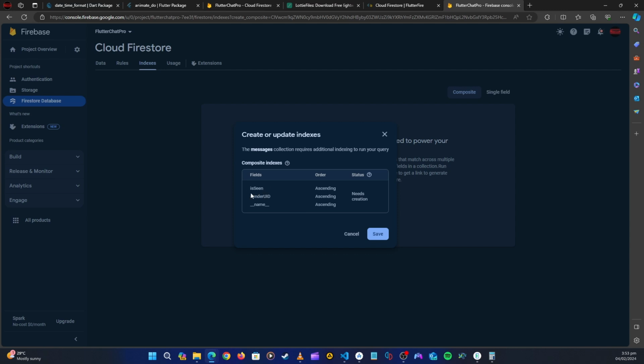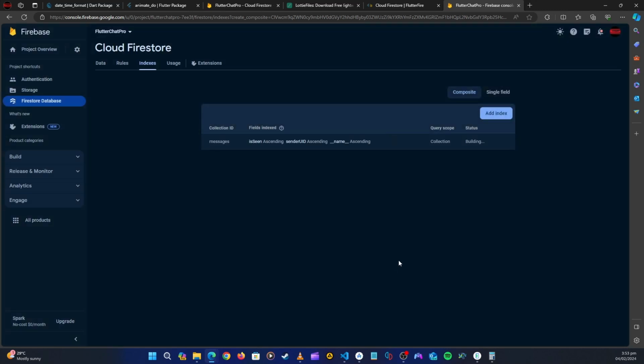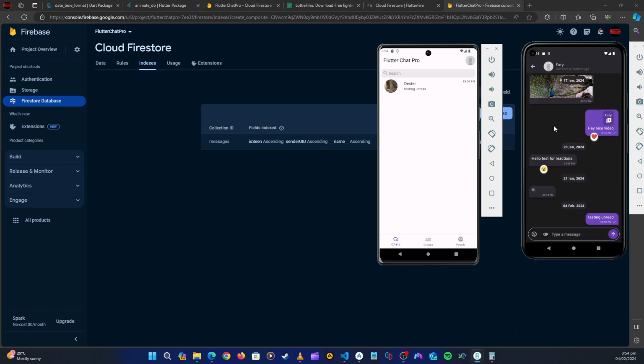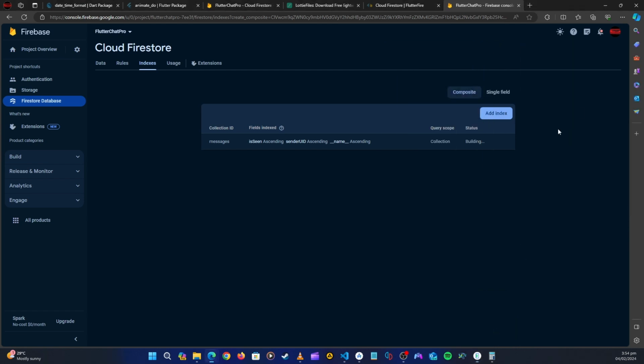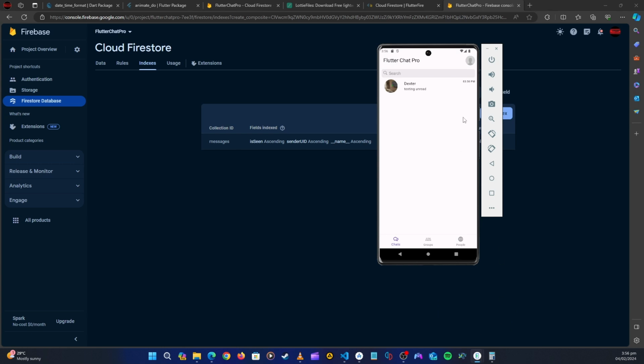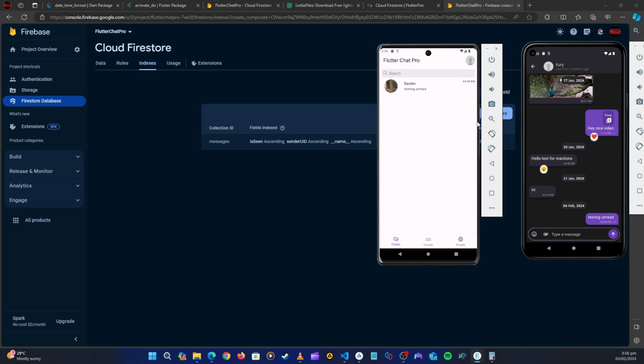Here you can see the query that we have created. It's checking where is scene and sender UID. So let's just click save. Once you click save, you're gonna see it's building. Let's wait for it to finish building. All right, now you can see that it's done, and it says it's enabled. So if I bring up my emulators here and bring up the other one, that index will be able to run.